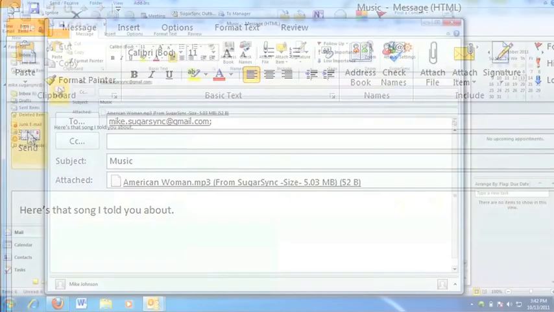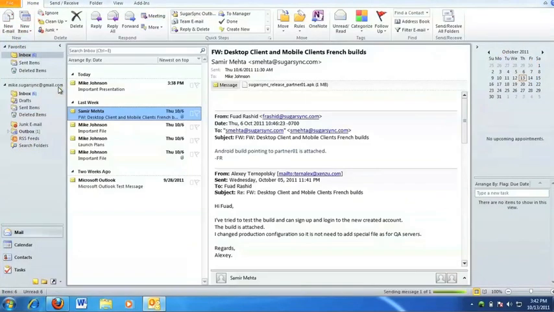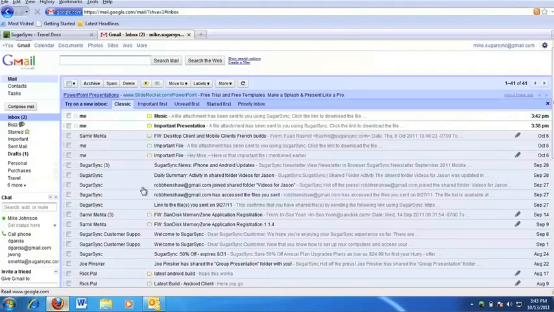Just like that, I can attach a file from my home computer, even when I'm on my work laptop. You might be wondering what it looks like on the recipient's end when you share a file with them via SugarSync links. Let's take a look.